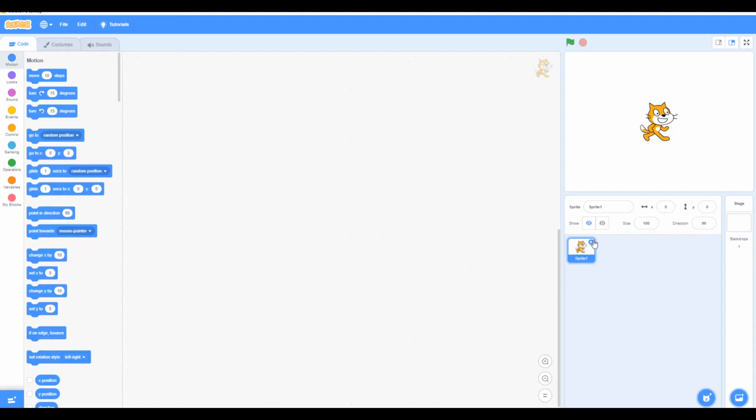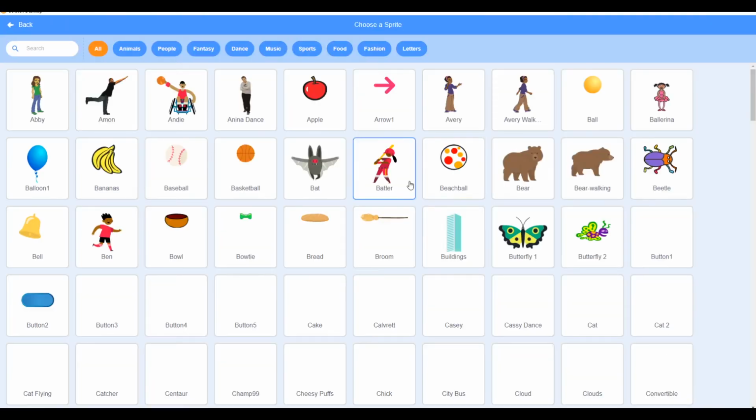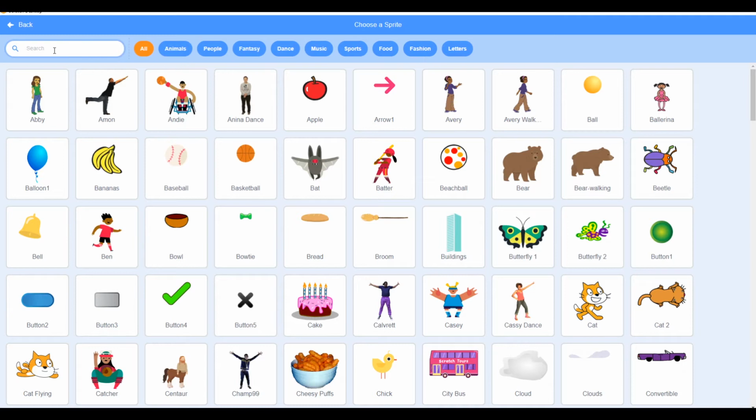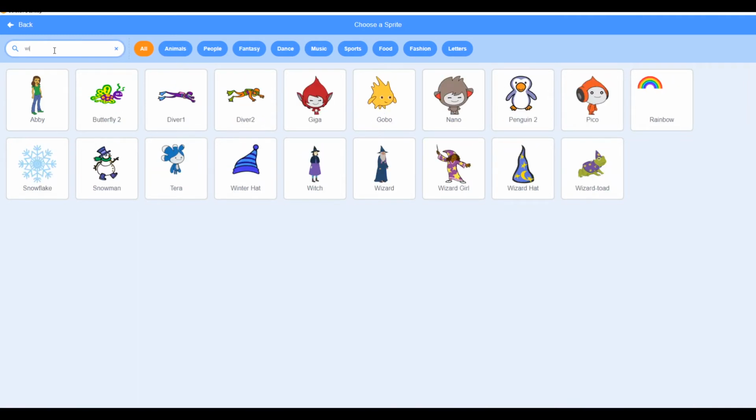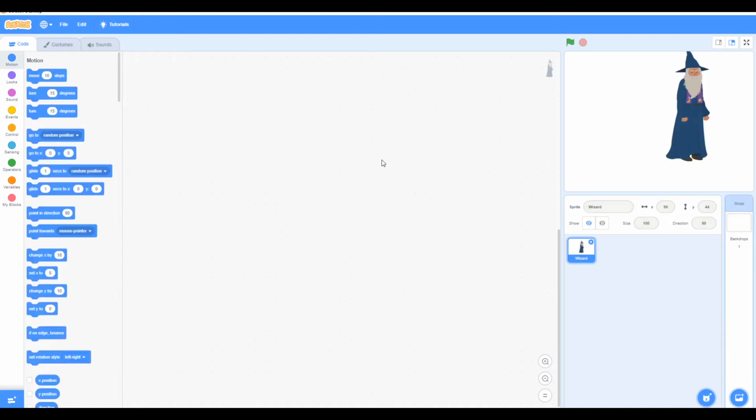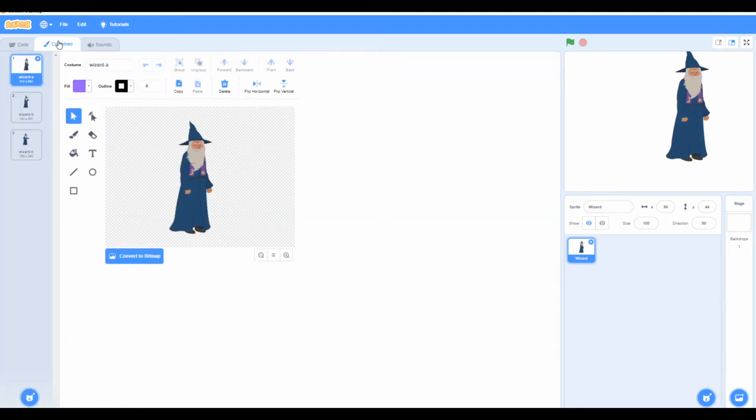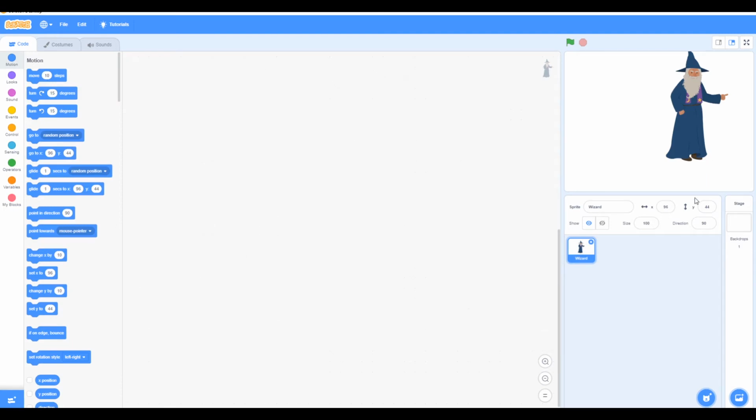We start off by deleting the cat and creating a new sprite, which will use the wizard. So let's select the wizard. Now we only need one of the costumes, the third costume, so we can delete the first and second costume. And let's go back to our code. Now we want to make it smaller, so let's try 10, that's a bit small. Let's try 25, that's okay. So let's move him over to the left.